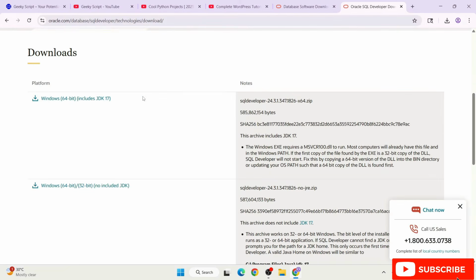Here scroll down and you will get this Windows 64-bit that also includes JDK 17. So this is what you need to download. So click on this.